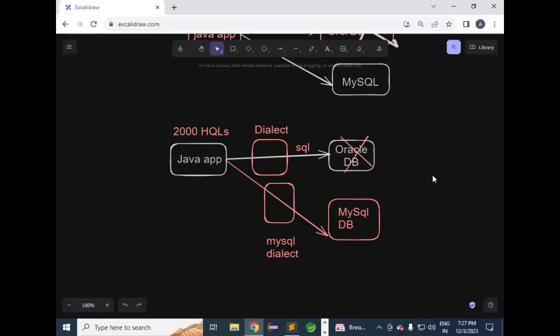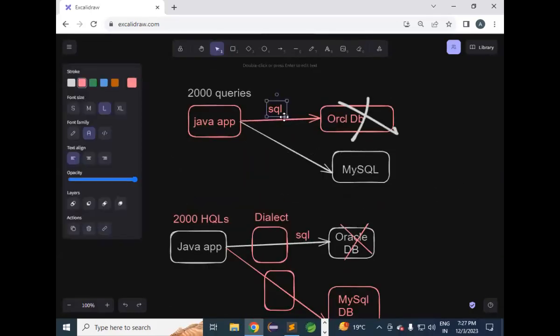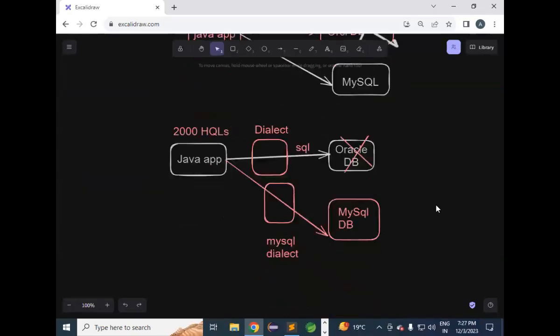What about a SQL query? Our SQL query can execute in the database directly, so faster execution is available for SQL. But what about HQL? HQL should be converted to SQL, so one extra step is required for HQL. That's why, performance-wise SQL is better, and maintenance-wise HQL is better.